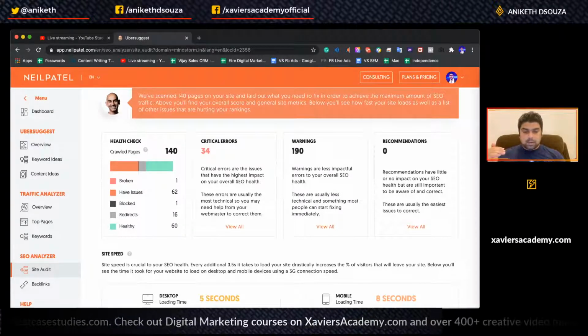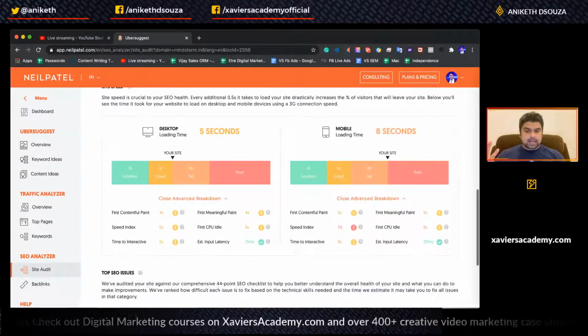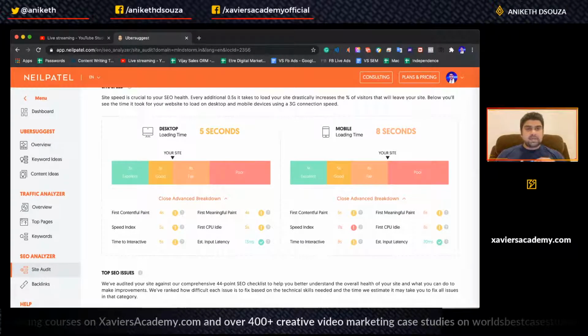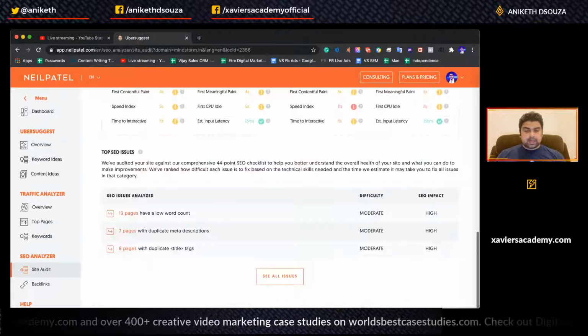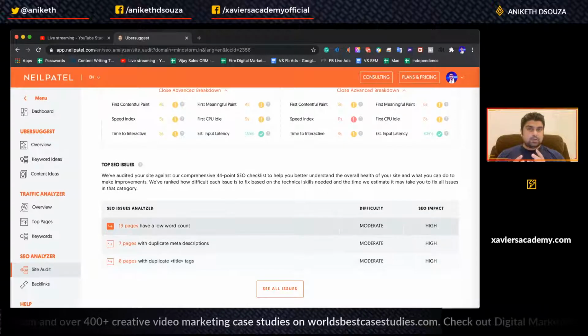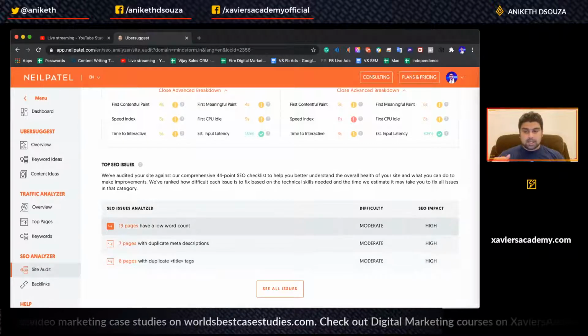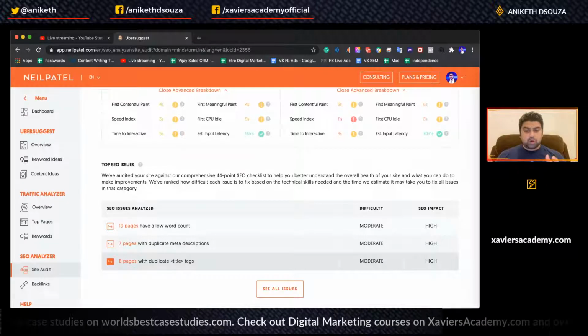So when I go down, I see much more data, right? I see elements over here that show that my site's loading time is slow, or on the mobile phone it's even slower. So I get a ranking over here based on that. And then if I go down further, I get to see what are the issues that I need to get sorted right away. So I can see over here that there are 19 pages which have low word count. There are 7 pages with duplicate meta descriptions, 8 pages with duplicate title tags.